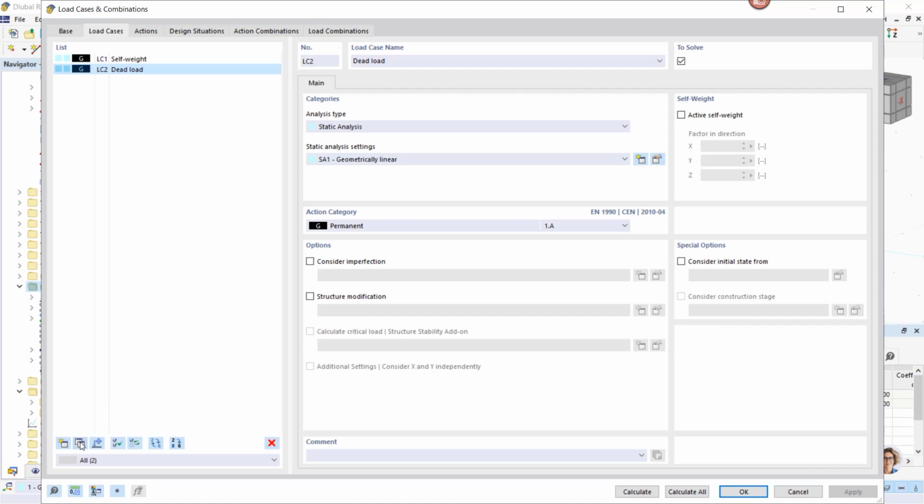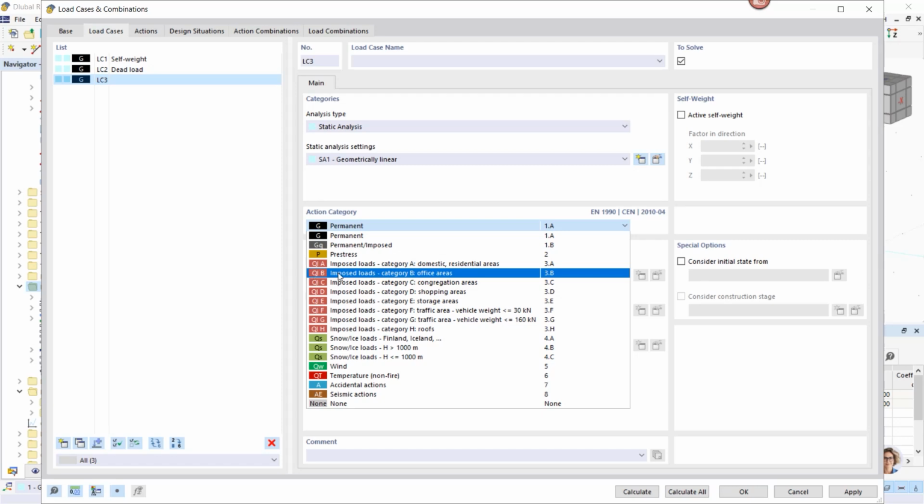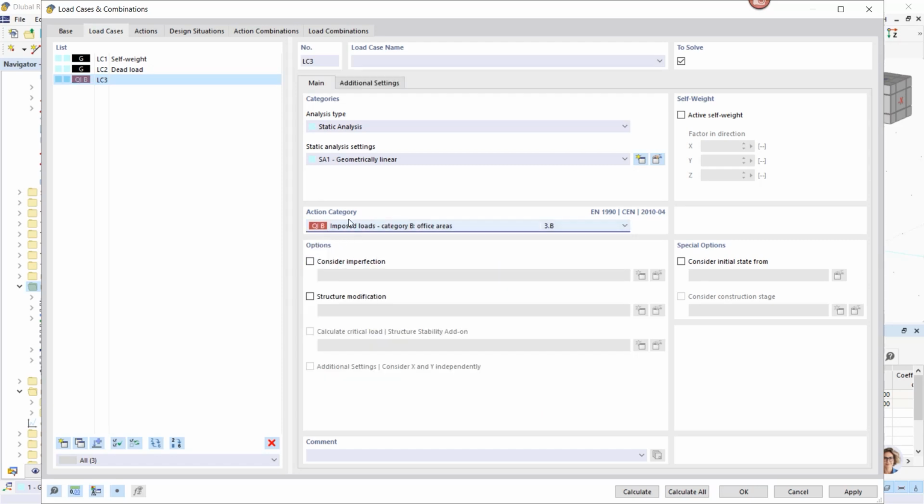I click apply and create a new load case, and this will be a live load, and I select this action category. It is important to select the proper action category, as the action category decides how this load case is considered in the design situations in the load combinations. So this is my live load, and I call it live load 1. You will see later why. I copy this load case and create live load 2. Okay, then I click apply again.